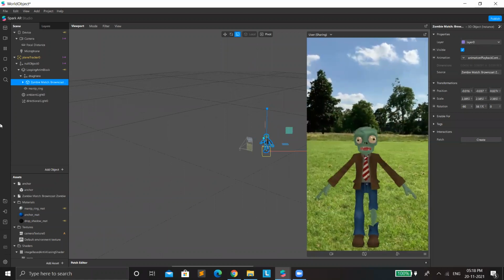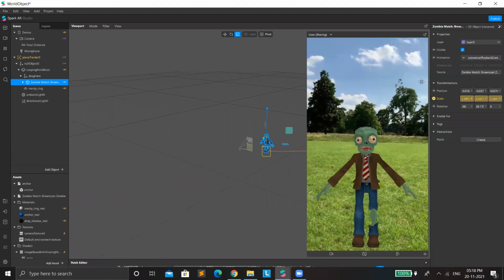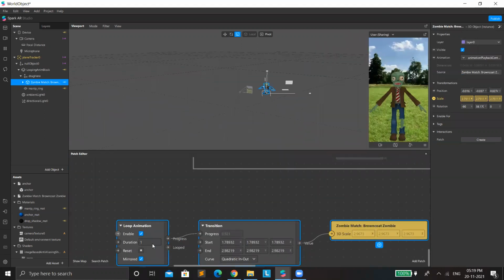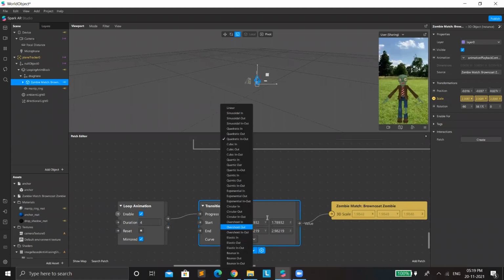And we can add an effect, simple animate, for example, pulse. And let's change the duration to 5 seconds. And you can change the curve also, however you want.